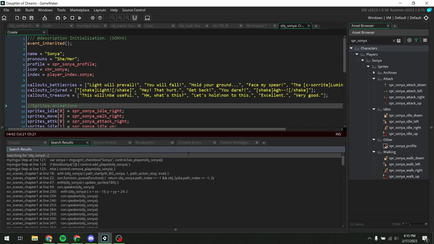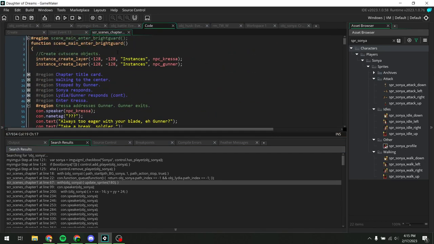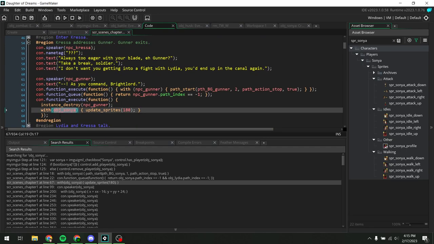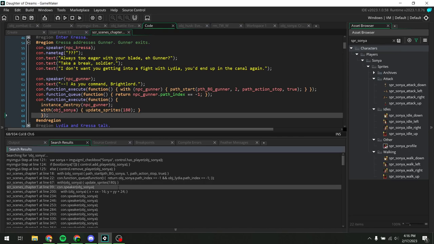Okay, so this is going to get technical, but what I'm looking at is every instance of object Sonia. This is fine, this is fine, this is fine. This is all pathfinding stuff. So here's one thing that could possibly. So here's the update sprites 180, but this is a cutscene. This would only happen if that cutscene was literally currently active. It's literally in here in the cutscene function. So that's fine. Con speaker just changes the camera. It doesn't affect her sprites at all.